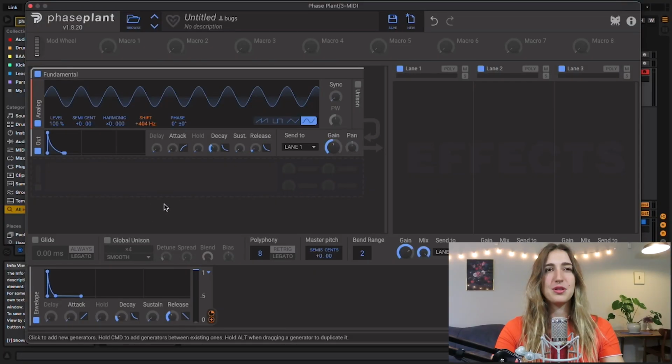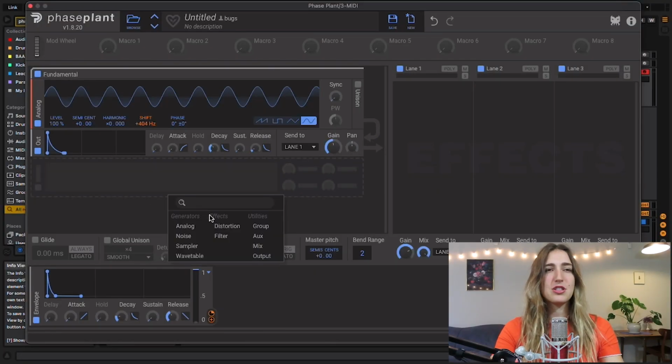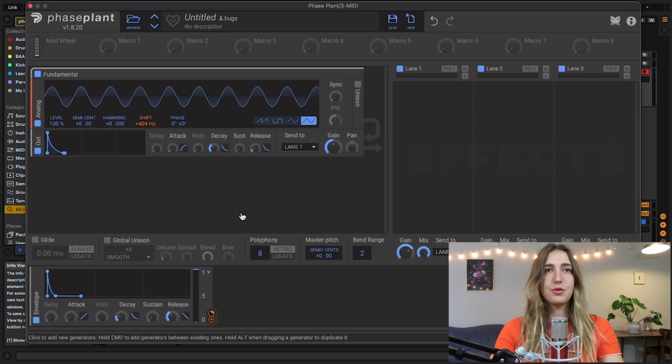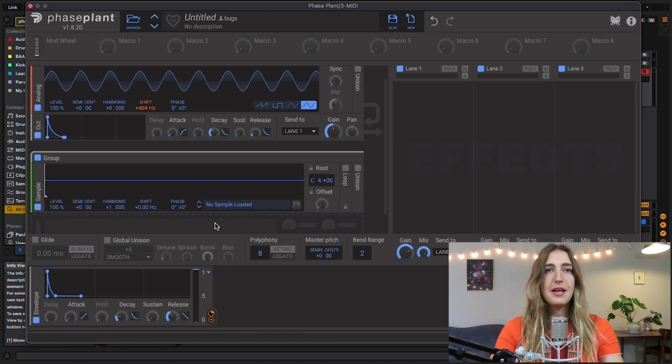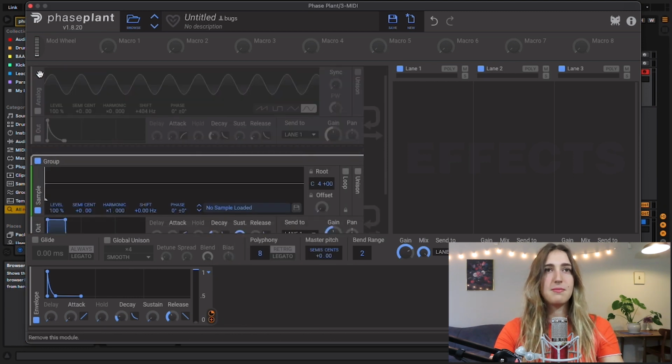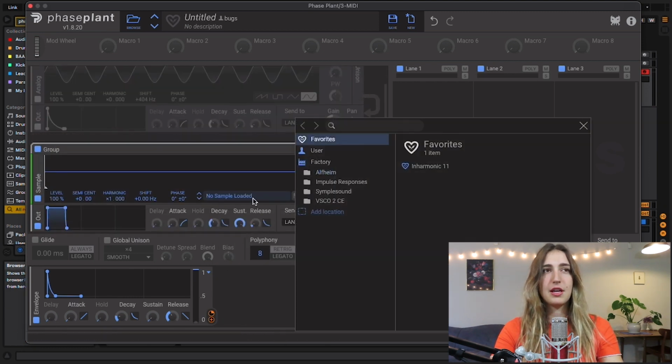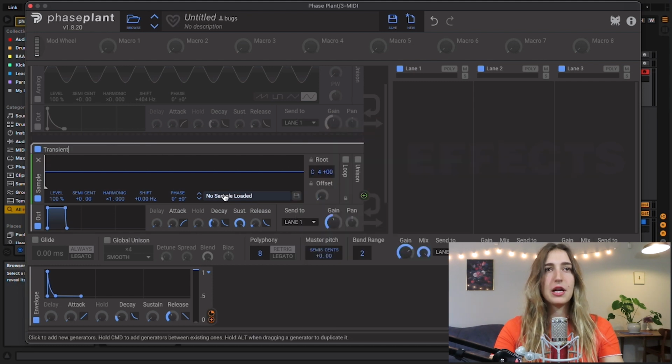And now it is time to add in our next layer, which is going to be a transient hit, just to really get that hit going. So we're going to add a new group and then add a sampler because we're going to be pulling in a sample for this one and then creating an output right here so we can actually hear it. Now I'm going to turn off this fundamental so we can just hear what we're hearing in our transient. And we're going to load in a sample.